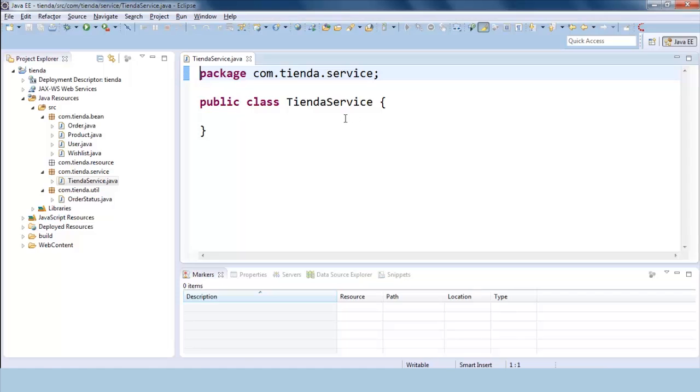So let us first get down to implementing the business services. Before you implement the business services, if you look at the case study that we just saw, you will see that there is a lot of data that has been given in that case study. Data related to a product, data related to the registered users on the portal, the data related to the different orders that a user has placed, and the wish list of a user.